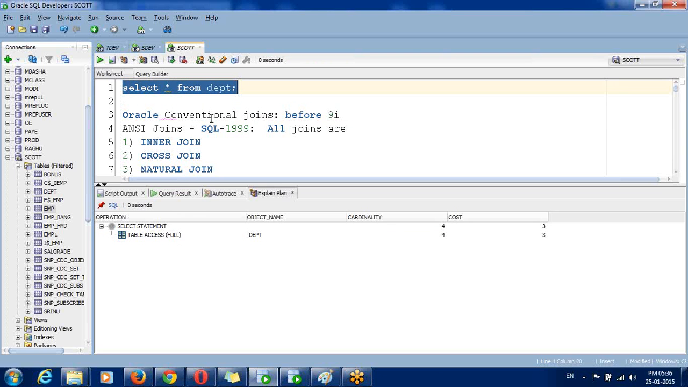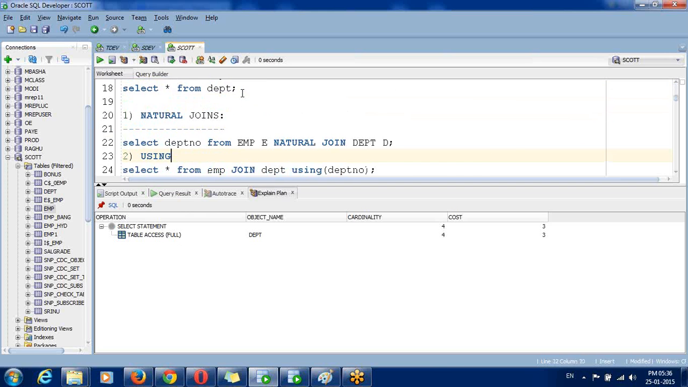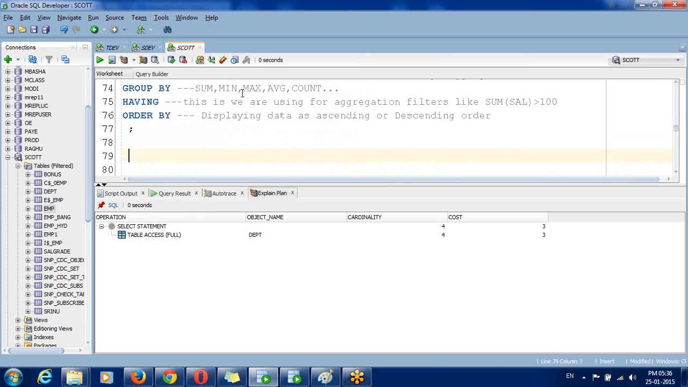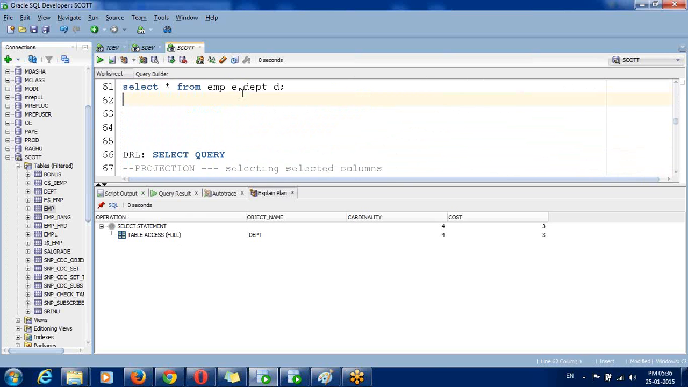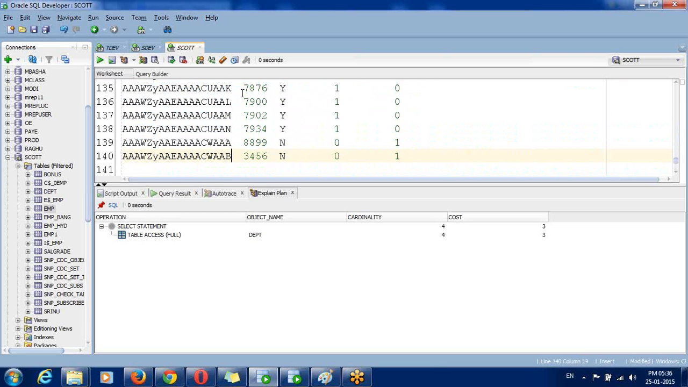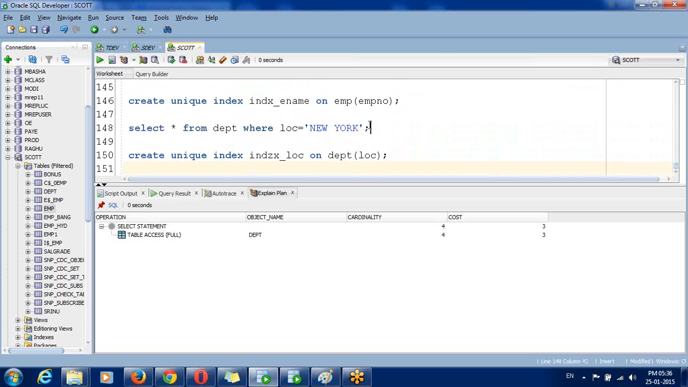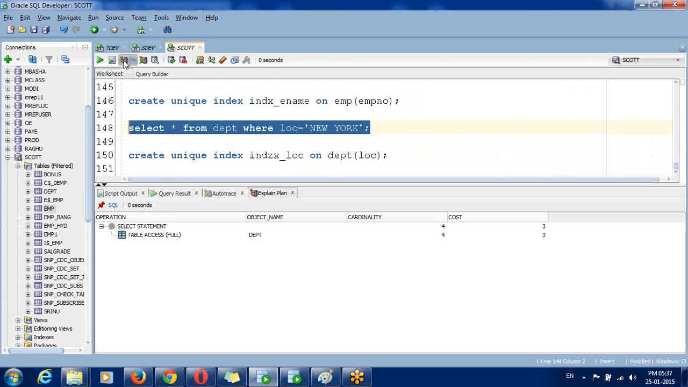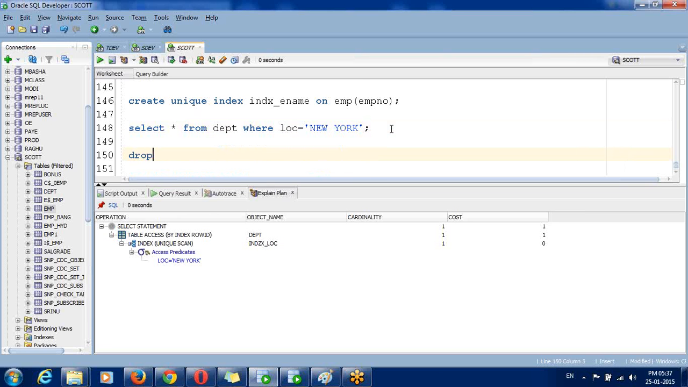See here, full table scan. Have an index created on the location table. See here, you can see the location index is being called now. It is scanning only the unique index, not a full table scan. If you drop an index, use drop index, index name.